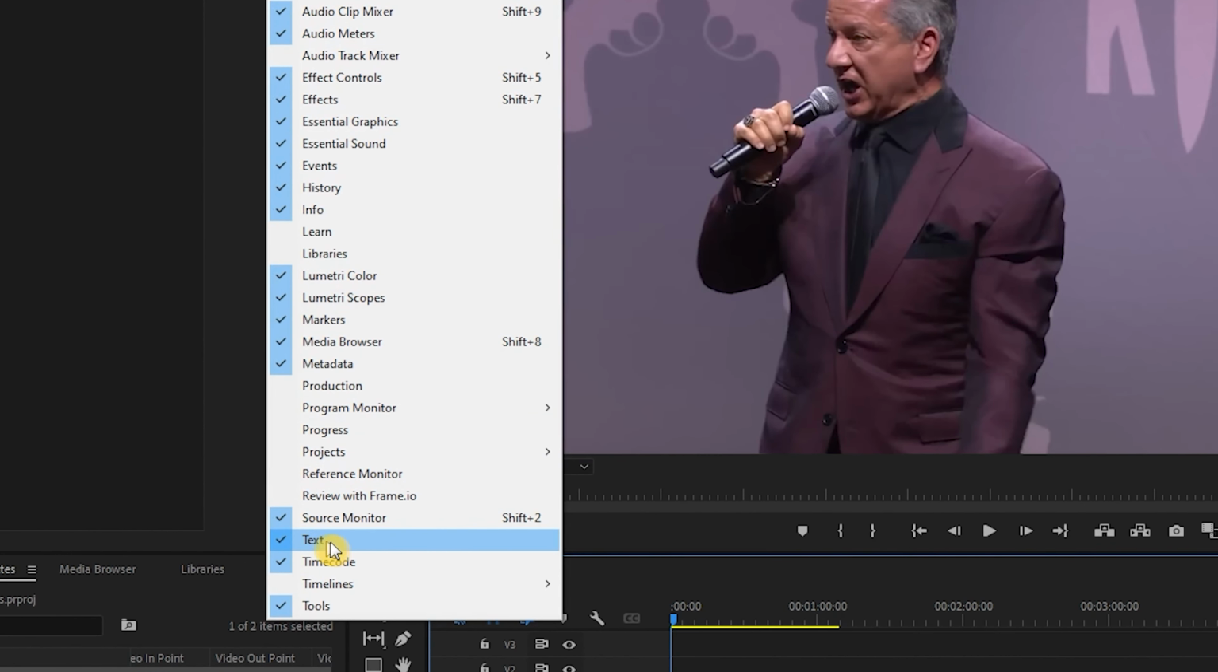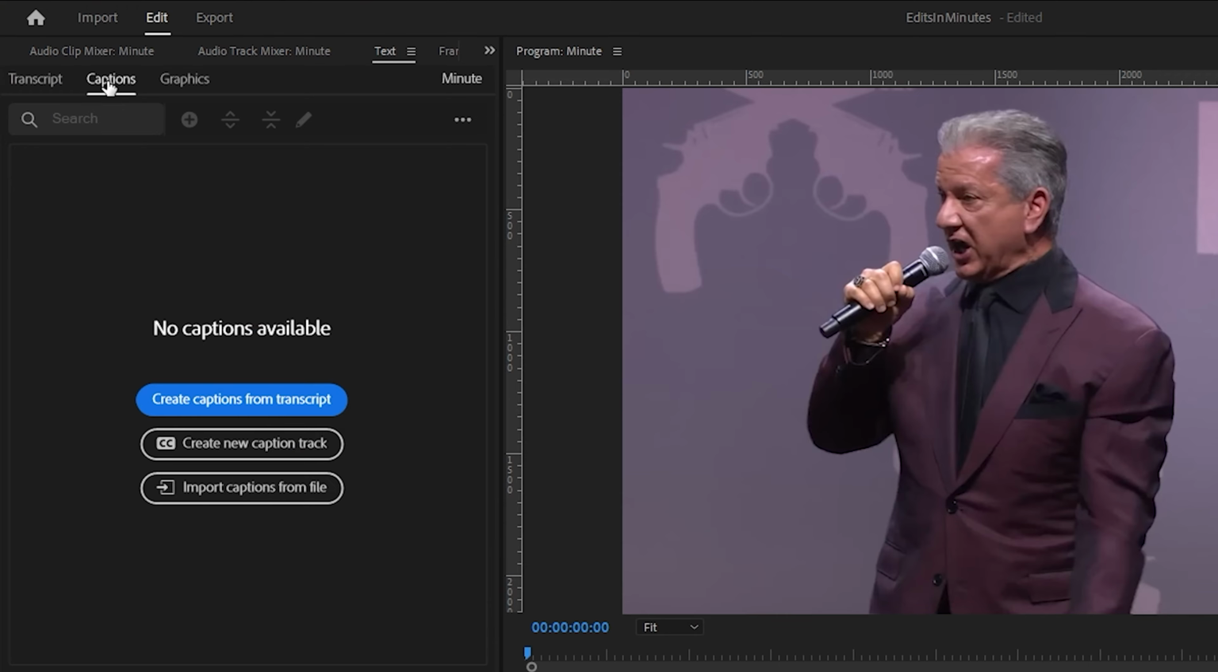Next, go to the Window menu, select Text, and click Create Transcription. Premiere Pro will automatically transcribe the audio from your video.